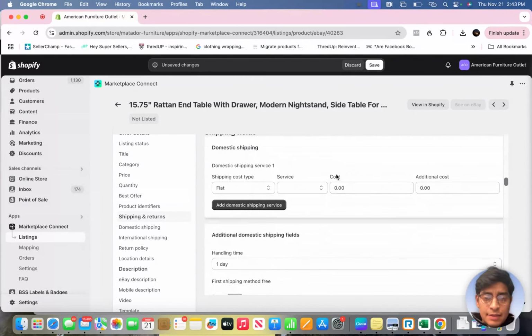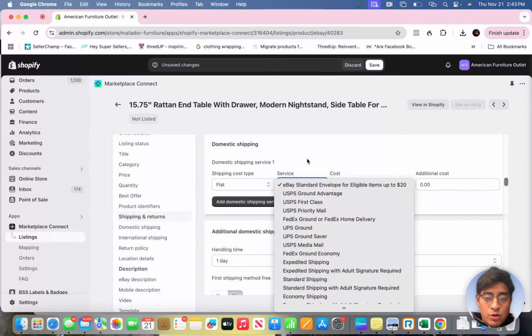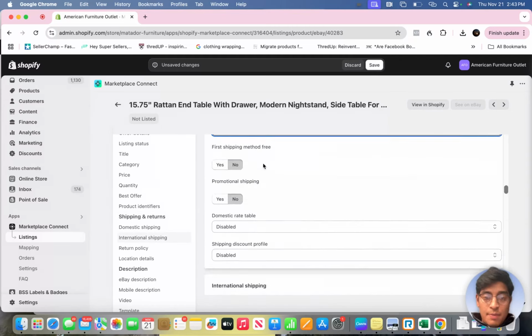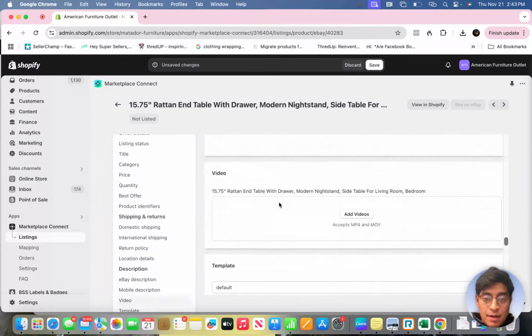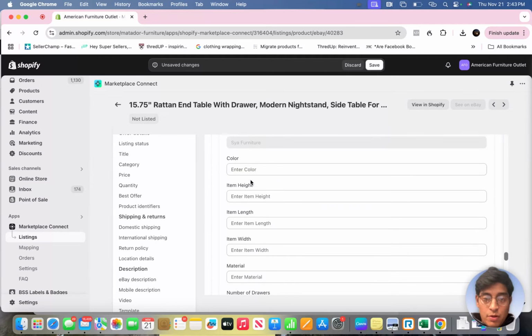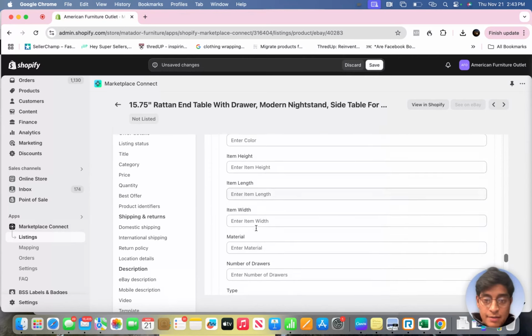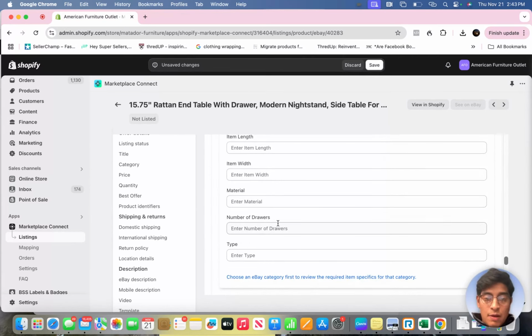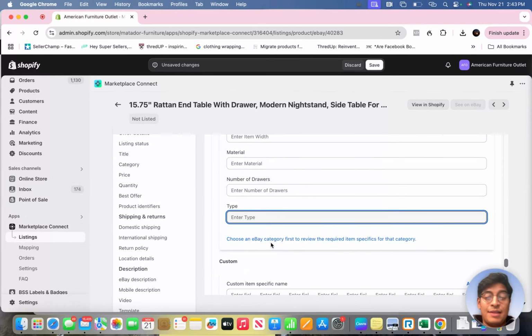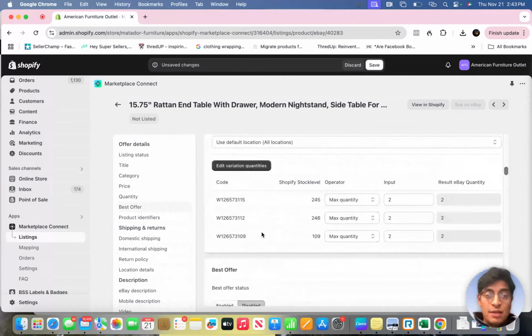And then last but not least, shipping. Make sure you hit your shipping, your service, your cost, and then your handling time. Aside from that, I usually just go here and try to get color, if that's important for you. Color, height, length, width, material. If you have those, you can make it a quality listing. It's a matter of the speed and the quality. And then after that, that's it. You just hit save.